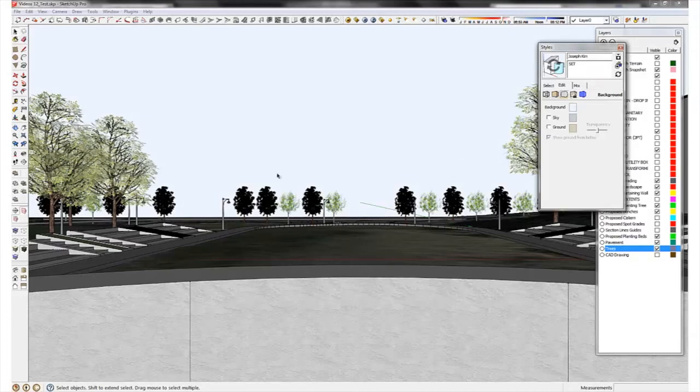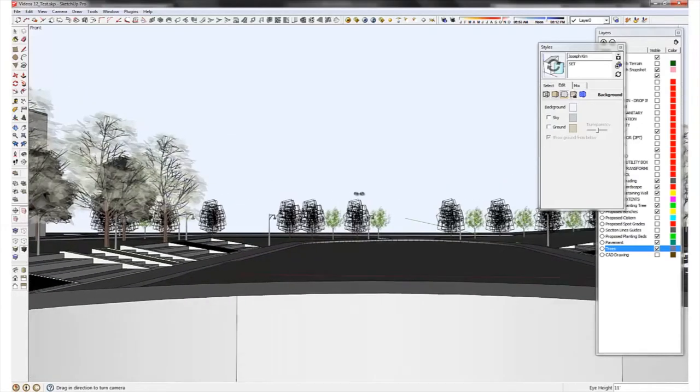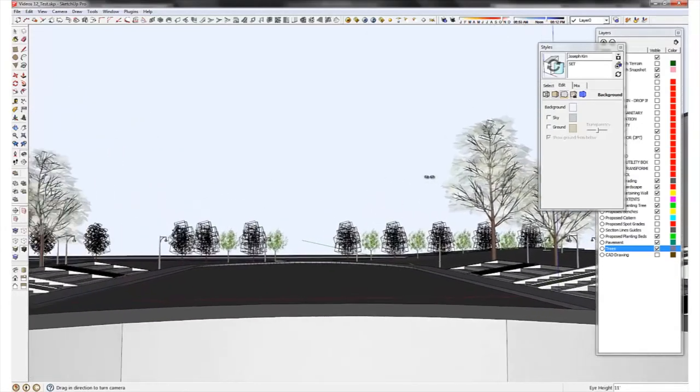That is totally acceptable. And if you want to look somewhere different, you can take this tool, look around, and you can drag your mouse around. So as you do that, you can sort of look around the site.